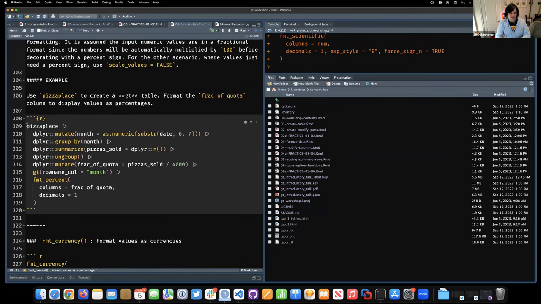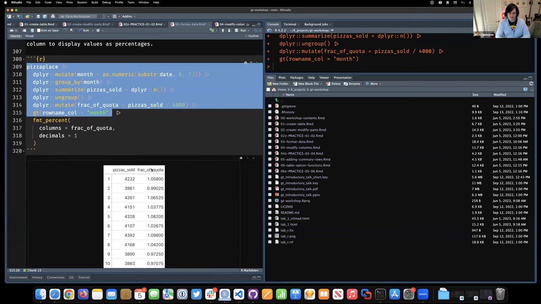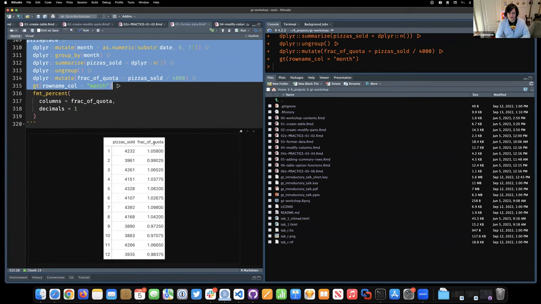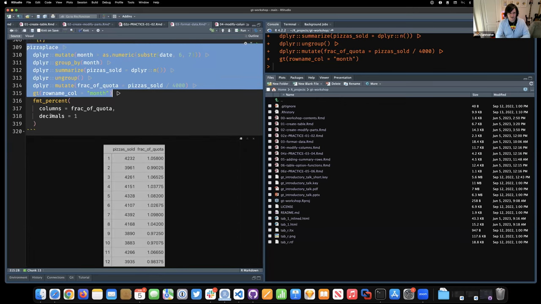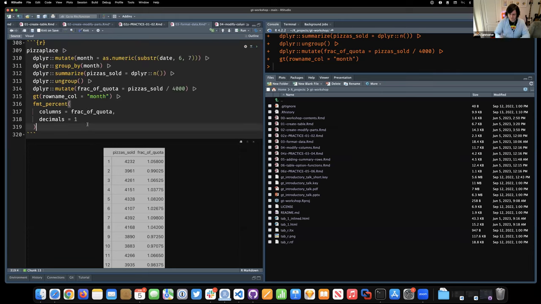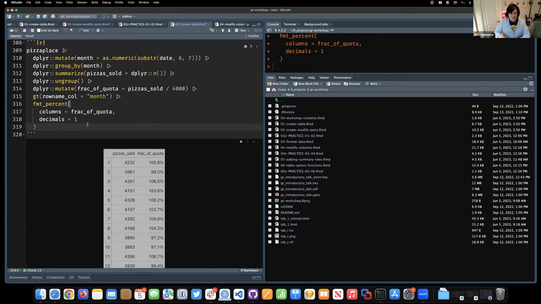So let's take this data set right here called pizza place. We'll do some stuff to it, and we'll generate this table. This is before formatting. But we have this column here called rack of quota, so this could be construed as a percent value. So let's do that. We'll use that column. We'll say decimals is one after the decimal sign. And there we are.